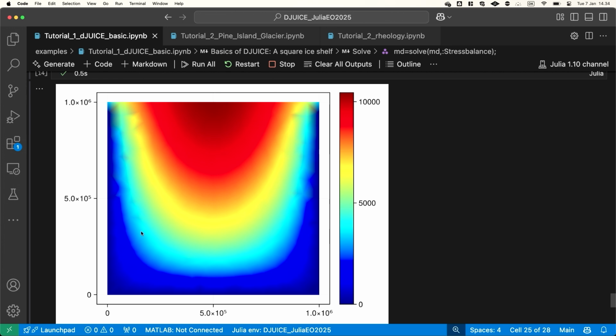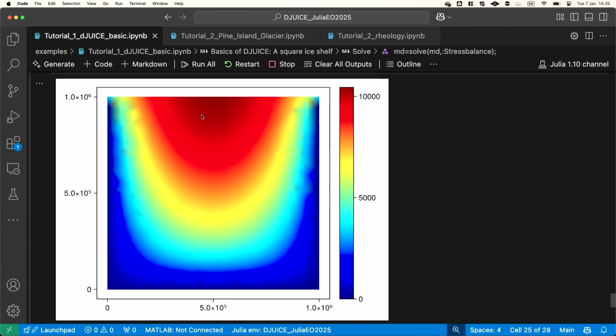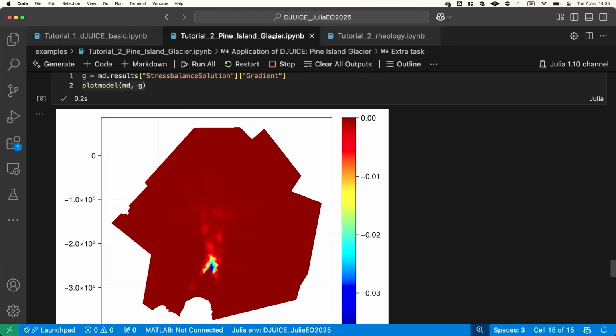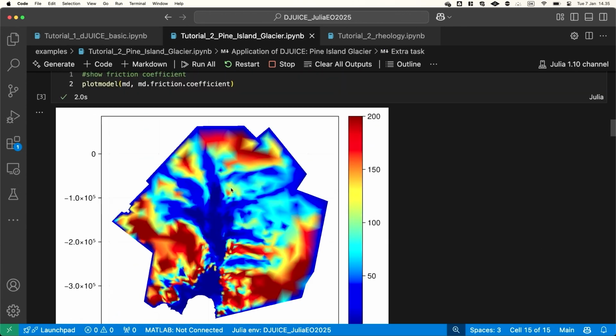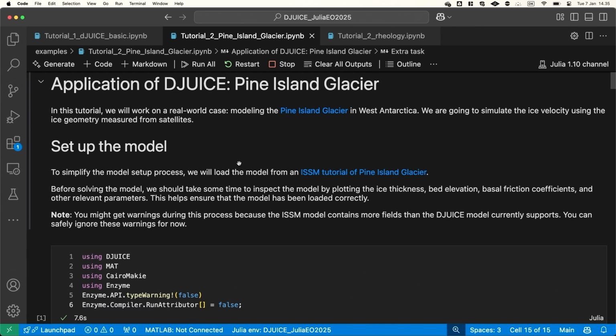So this is the velocity of this kind of theoretical ice shelf, where we can see that closer to the thick part of the ice shelf, sorry, it's slower, and then it speeds up as we go towards the terminus. Yep, and then I will just go through this other example where we try to use some AD to investigate the sensitivity of the model basically.